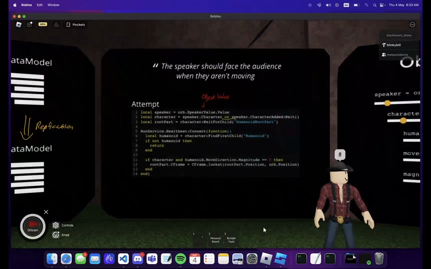Yeah, so using the Heartbeat method where we run this code every frame, the orb position is always correct because we're just calling it every frame anyway.